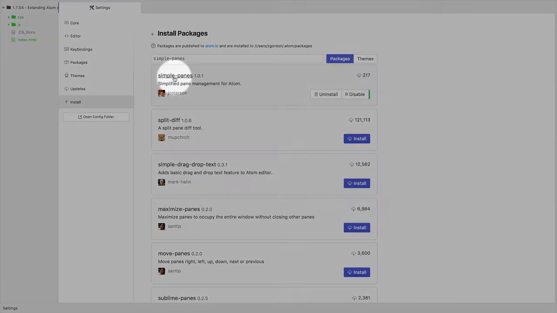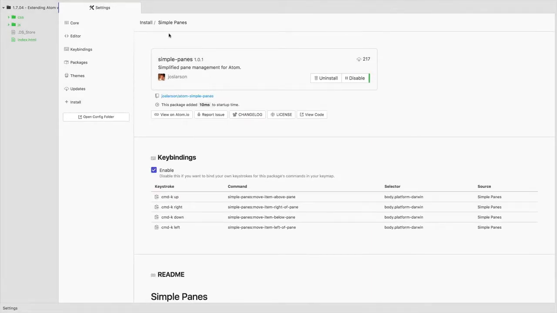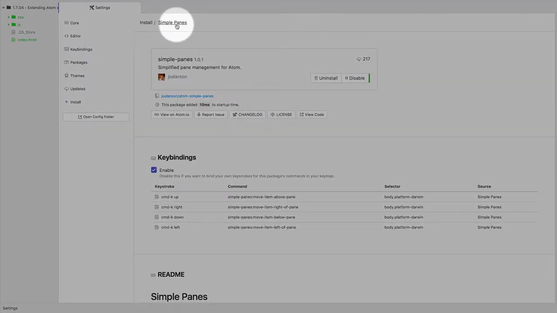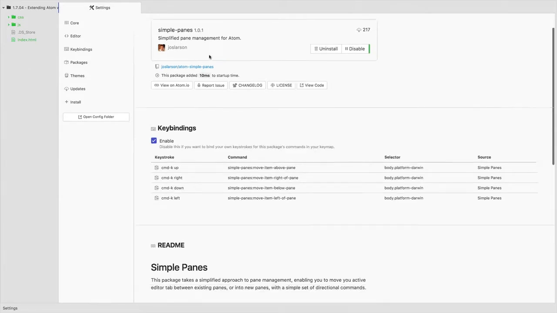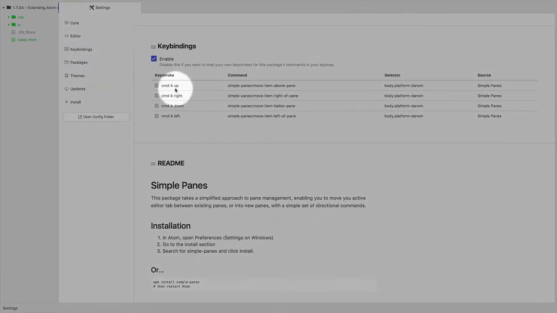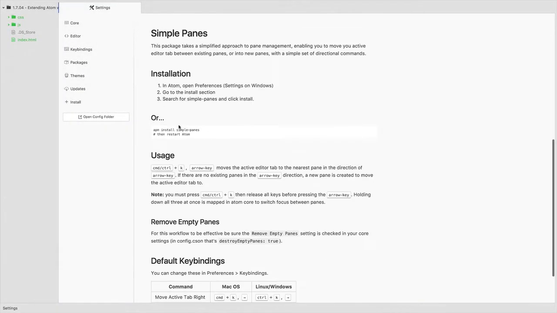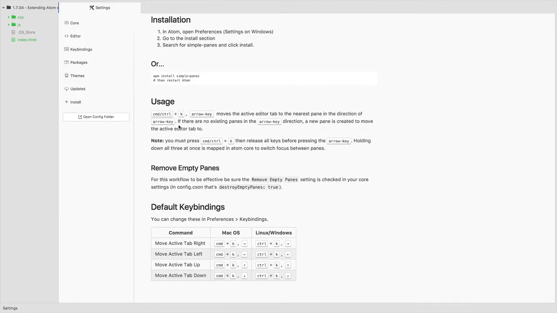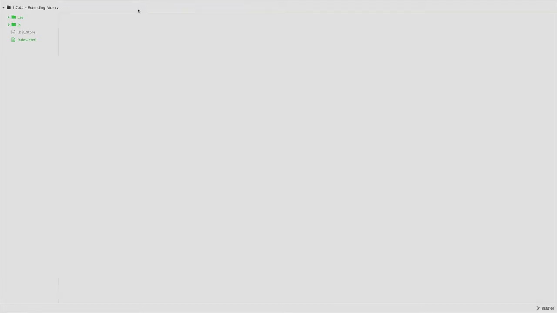We could also click on the title, which will open up the page in the browser on atom.io, or we could click into it. We can see now we're in Install and then our specific package that we've installed, and we have information like all of the keyboard shortcuts and the description and everything else as well. And now that we have this installed, I'm going to close my settings and I'll show you the power of what this plugin can do.